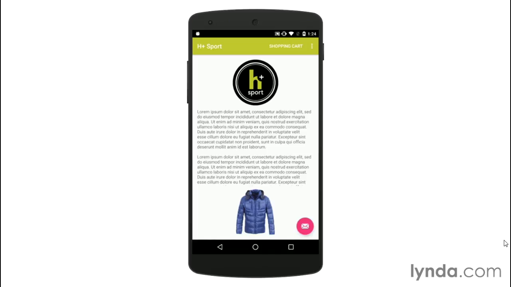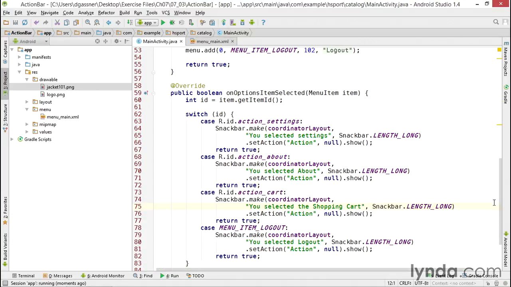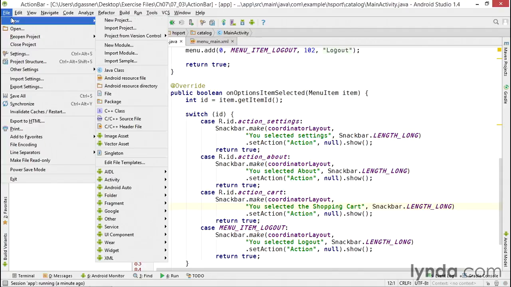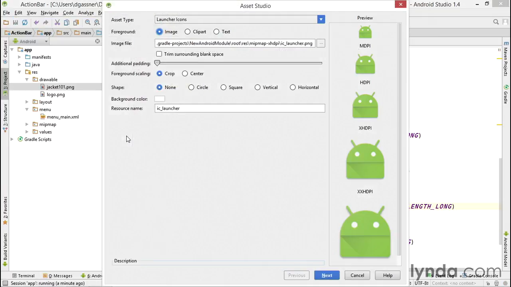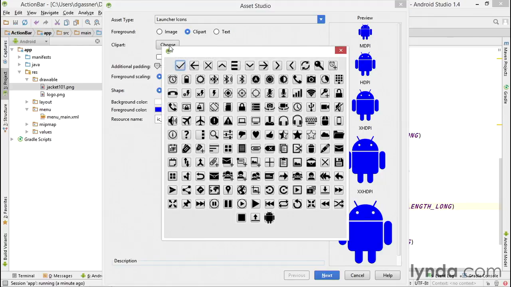So you can see that this really is an options menu item, even though it's appearing in a different part of the user interface. Finally, I'll show you how to replace the string for the action bar item with a graphic. You'll want to create a graphic that's specifically for the action bar. One way to do it is to go through Android Studio and select File, New, Image Asset. Then choose Clip Art and see if there's a clip art icon that's appropriate for your use.